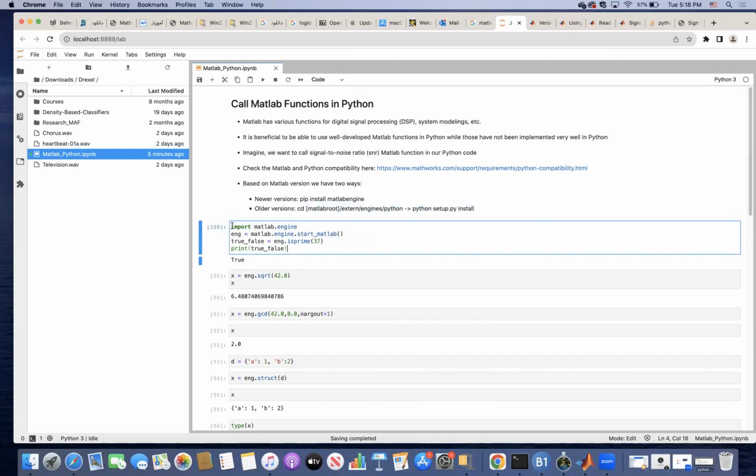Now in my code, I'm importing matlab.engine and starting Matlab. So isprime is now a function in Matlab, and we are passing this number. Is it a prime number or not? And it returns true. Or what would be the square root of 42, or the GCD function between these two numbers?